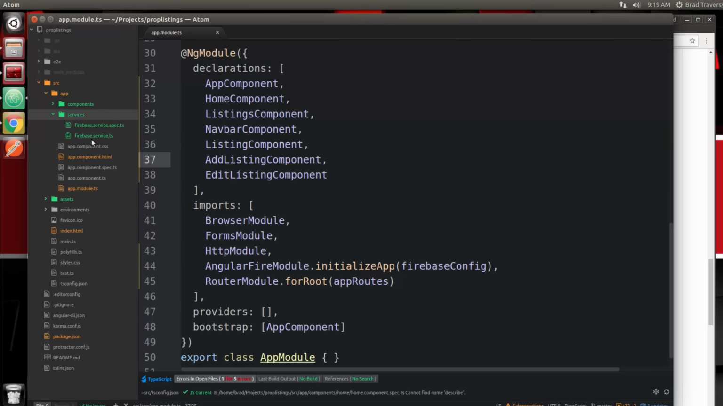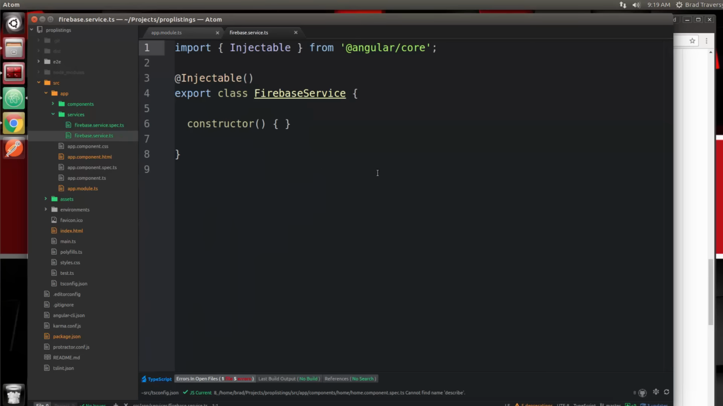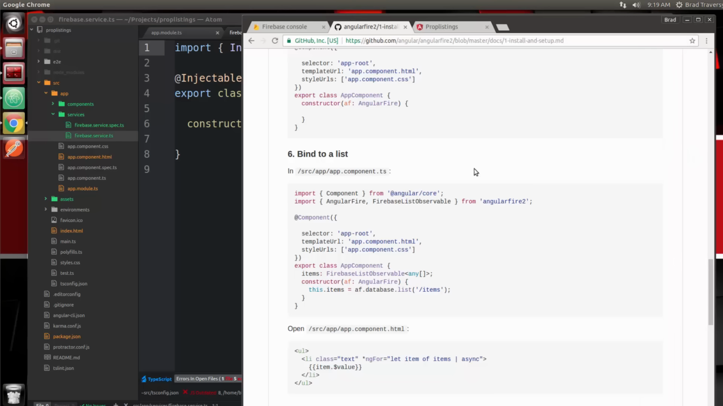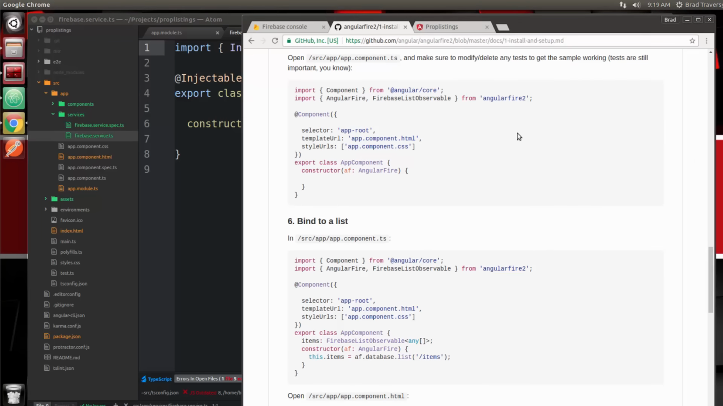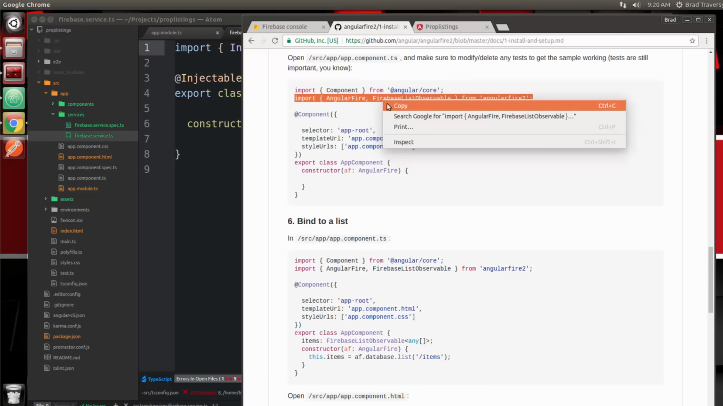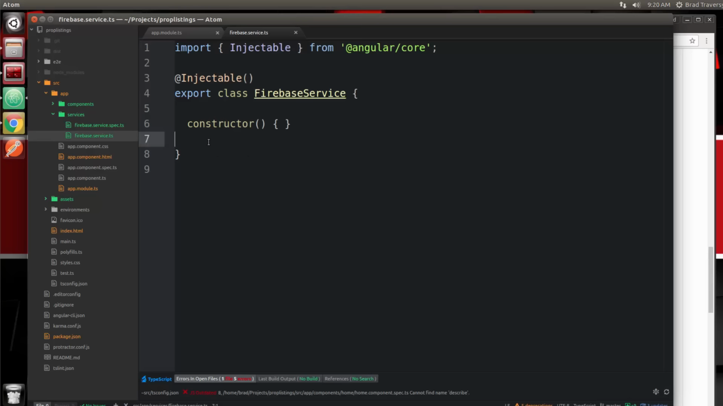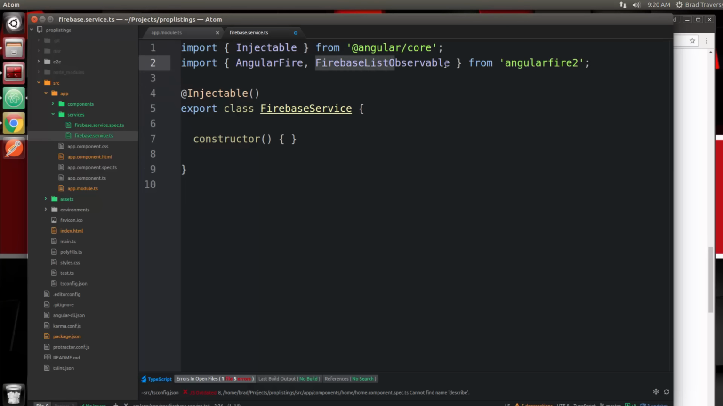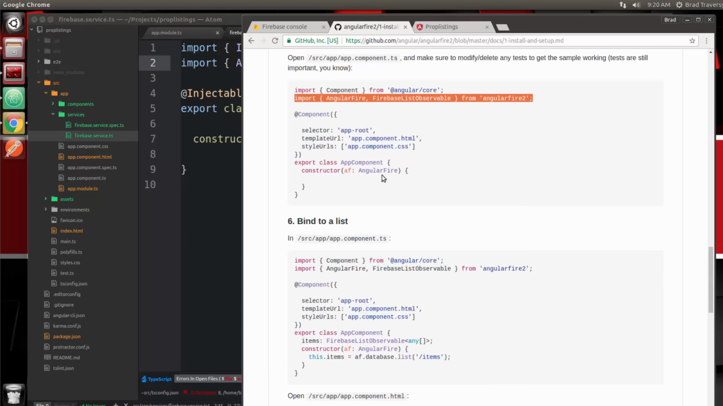Okay, so now in services we have a firebase.service.ts file. And then let's go back to the documentation, and just like they did here in the component, we're going to bring AngularFire and Firebase list observable into our service. So let's paste that here. And basically what this does is it allows us to fetch data from a collection as an observable, so as a data stream.